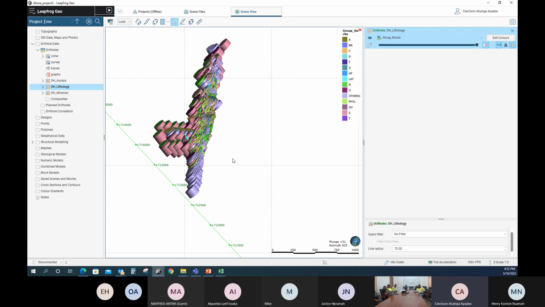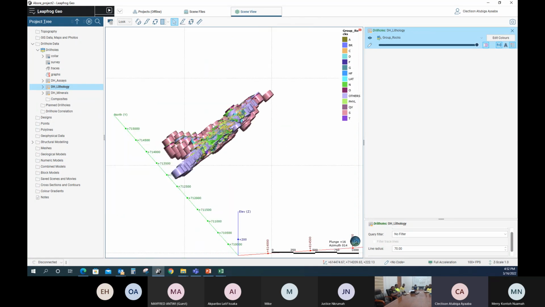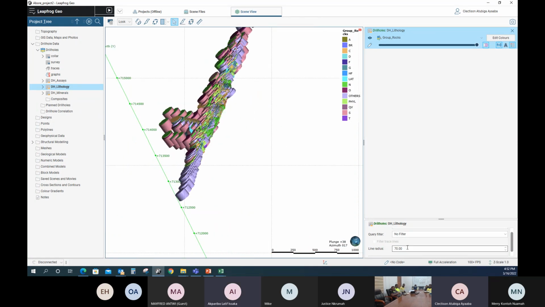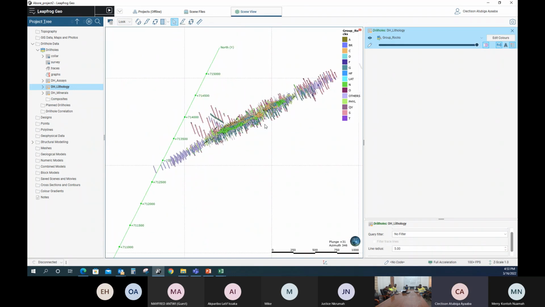Okay. So this is the outcome of the grouping, but you see that they are cylindrical and they are big. The line radius is 70. That's the thickness of the hole. I've clicked on that, make line solid. Then I'm reducing this maybe to 5. So these are the lithologies.